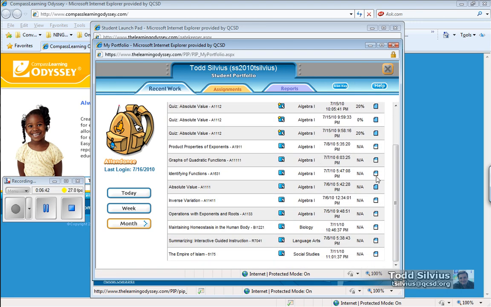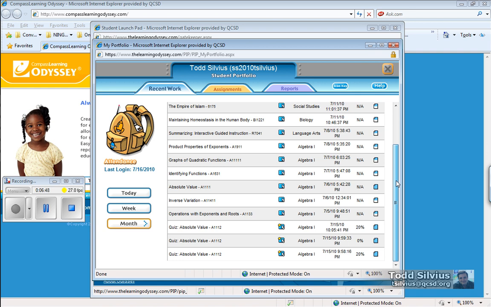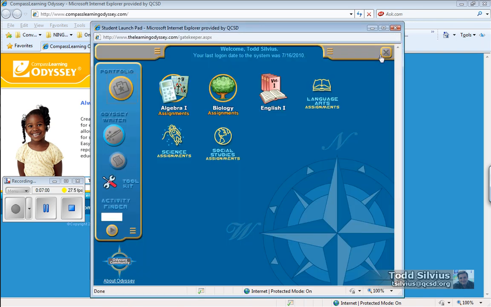If we want to sort this by learning activity types, you can see all the quizzes are grouped together. And for another demonstration, I rushed through them. Didn't do so hot on those. And so on and so forth. Now, let's log out of the student account, and let's check in on the parent account.